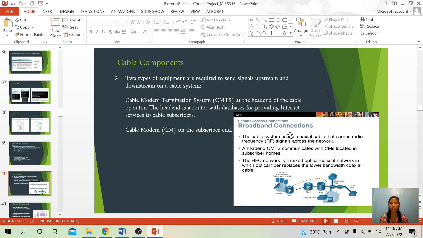The broadband connections. The cable system uses coaxial cable that carries radio frequency, RF, signals across the network. A headend CMTS communicates with CMs located in subscribers' homes. The HFC network is a mixed optical-coaxial network in which optical fiber replaces the lower bandwidth coaxial cable. Here is our example topologies for our broadband connections.